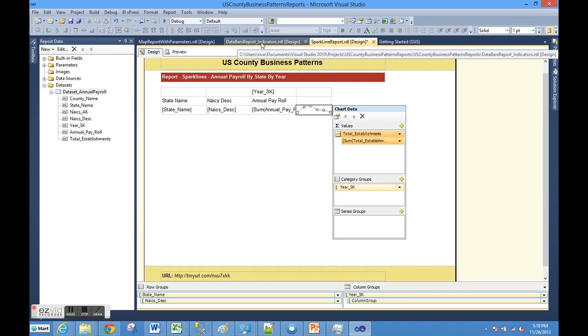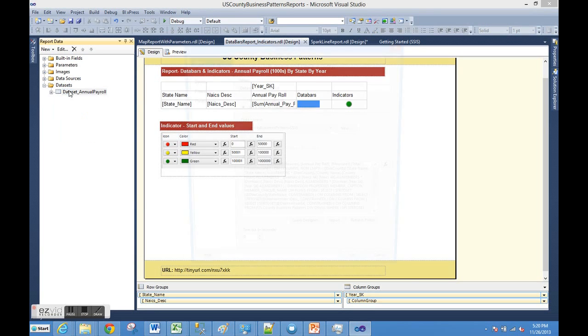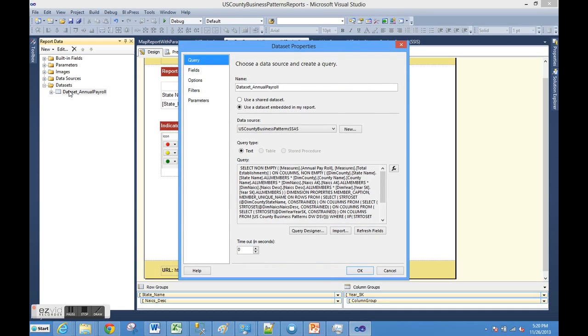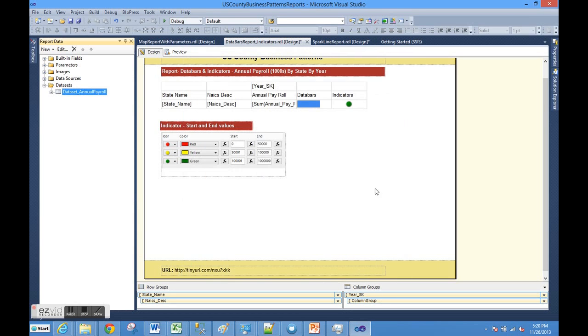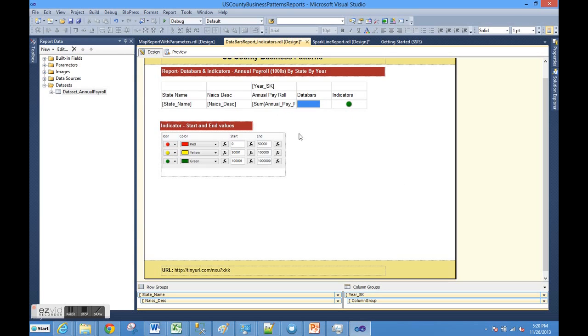And let's go to the Databars and indicators design. And here the data set we have is also based on the Analysis Services Cube we already built in our earlier videos. And here the data bar is basically quantifying the annual payroll in this column.